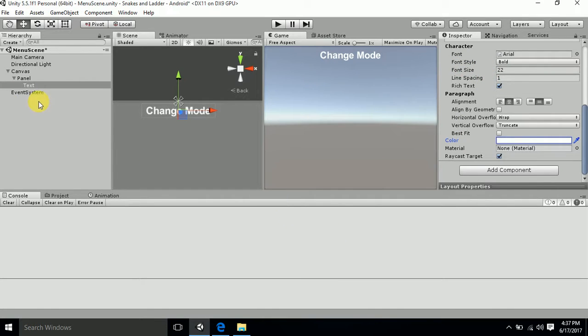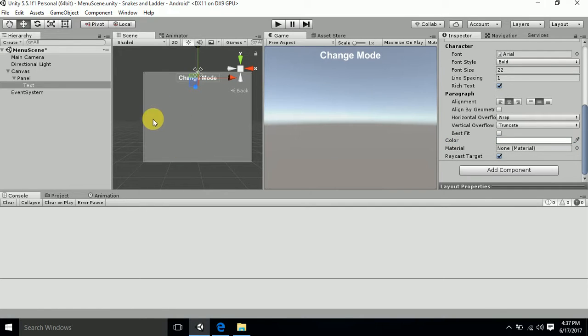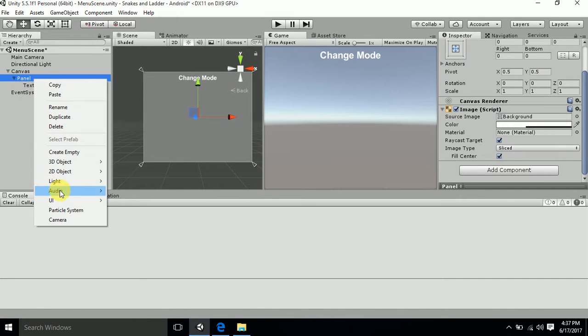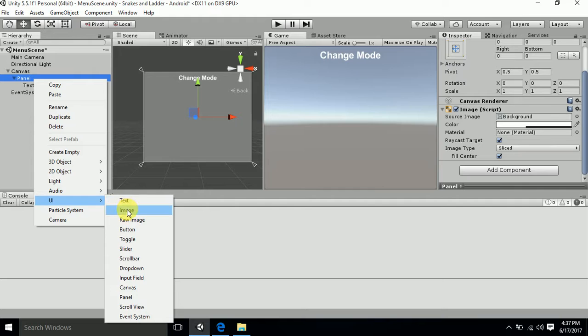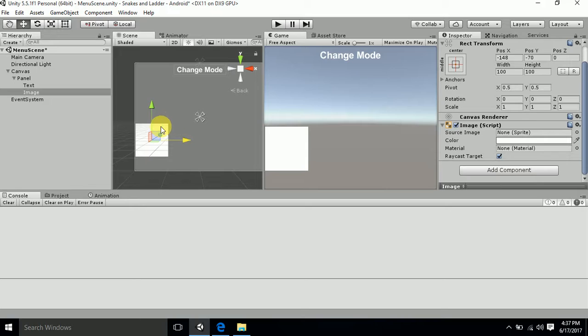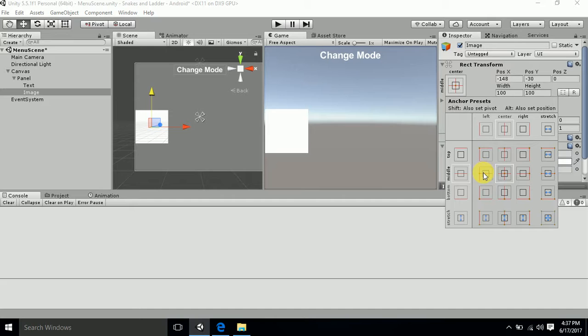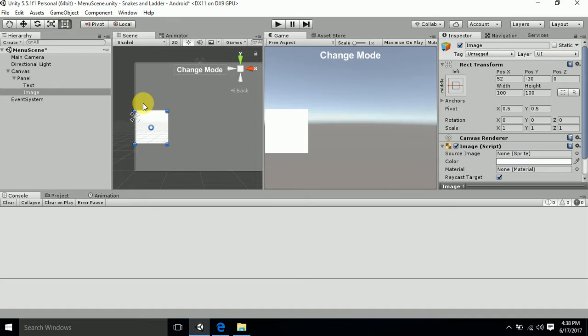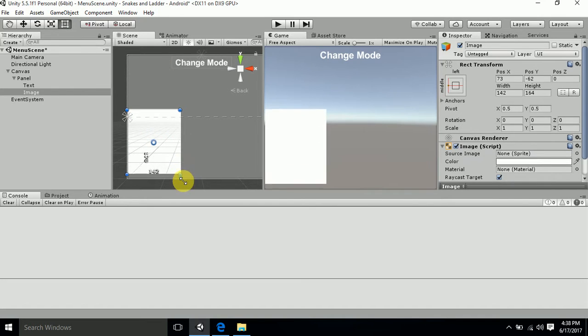And then we have already declared the text. Now if we want to show an image over here, we'll take an image. So let's do that. On the panel itself, you just go to UI and take image. Now drag this image here somewhere. This is in the center. So I am going to drag it over here and increase its fitting size like this.